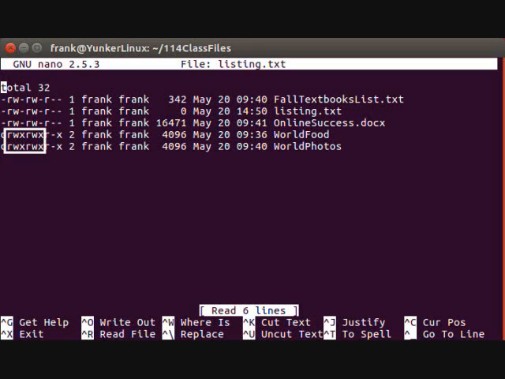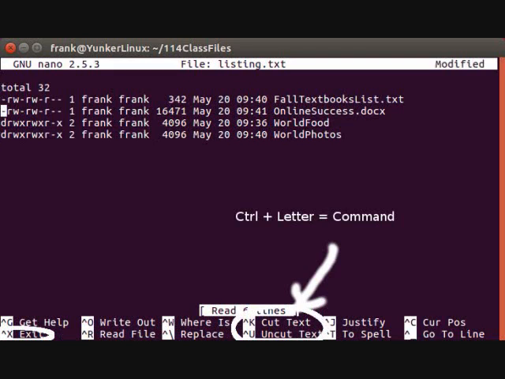But now what I want to do is I'm going to use the grep command. Grep rwx listing.txt. That will display any of the lines in listing.txt that contain rwx. So it's a great way of finding information, searching for information inside of files.